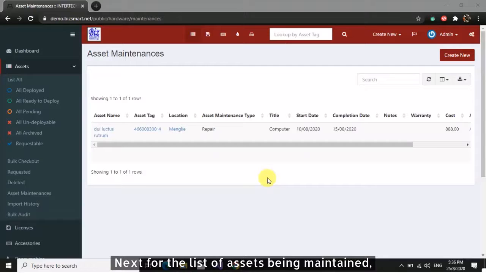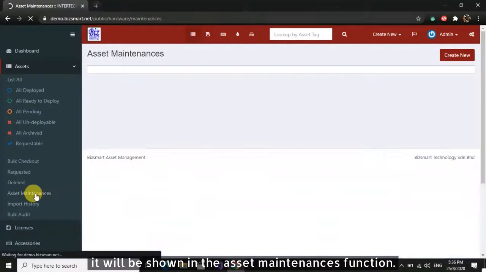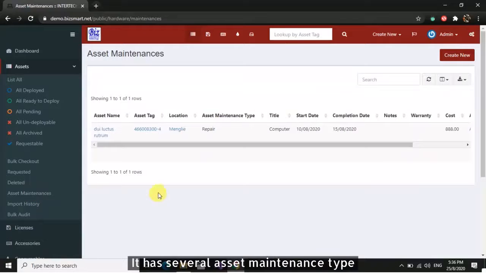Next, the list of assets being maintained will be shown in the asset maintenance function. It has several asset maintenance types such as under maintenance, repair, upgrade, PAT test, or calibration. It will also display the start and completion date of the assets being maintained for the admin's reference.